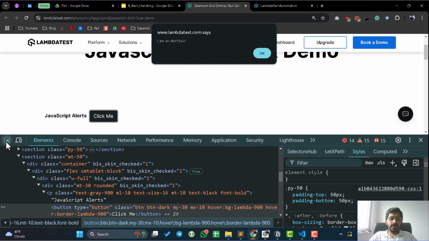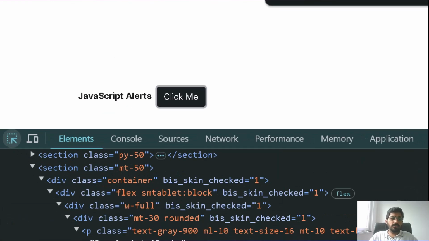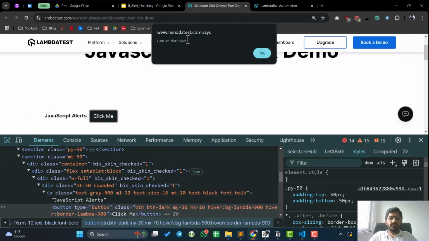If I'm trying to inspect this, you can see it's in blue color, which means it's already in the inspectable mode. But now if I'm trying to mouse over here, you can see it's not able to understand it. The reason is because in any website, in any browser, you can never inspect an alert box. That is the reason you can't directly use them as a locator and you can't directly click on this OK button or something. So that's where we have to handle it differently by using Playwright.